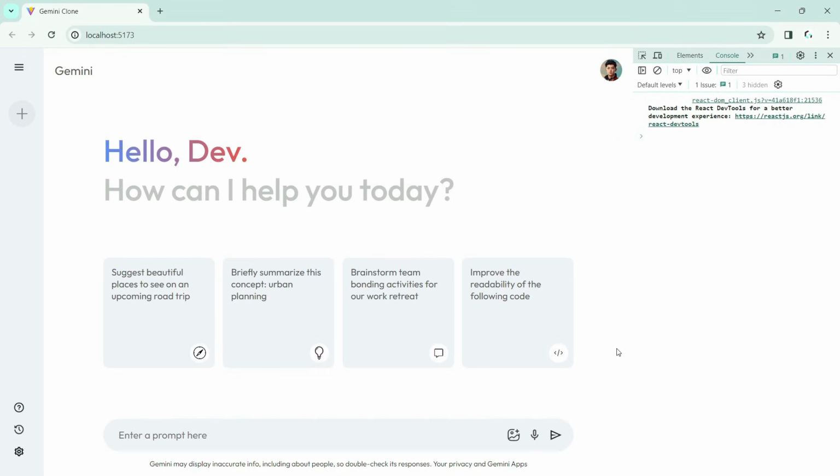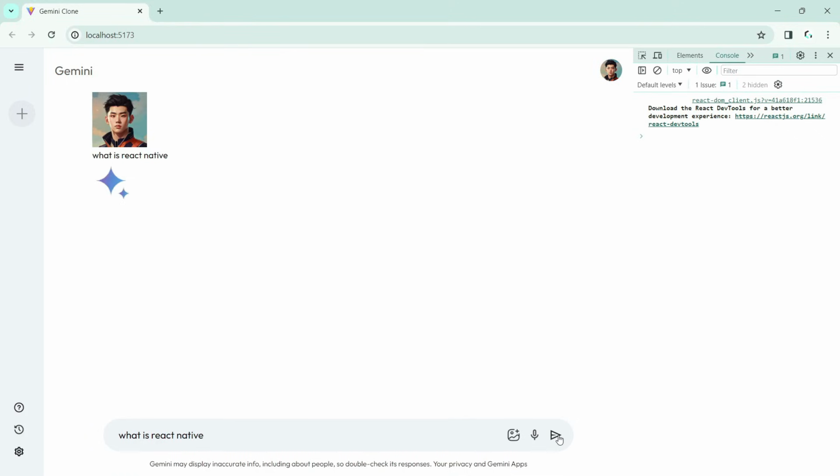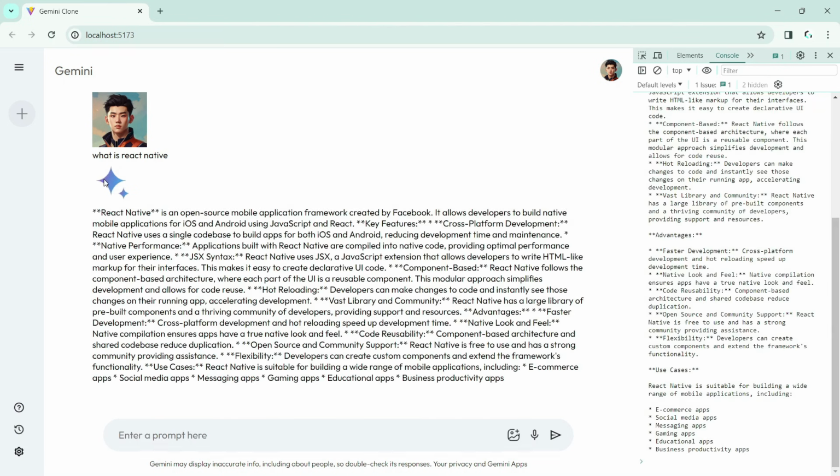and we will open the web page. And here if I type what is React Native and click on this arrow icon. So here our state has been updated and it is displaying user icon, what is React Native. Then we have this Gemini icon, and after generating the response, it is displaying this response. Next, we will add the CSS properties to design this one.